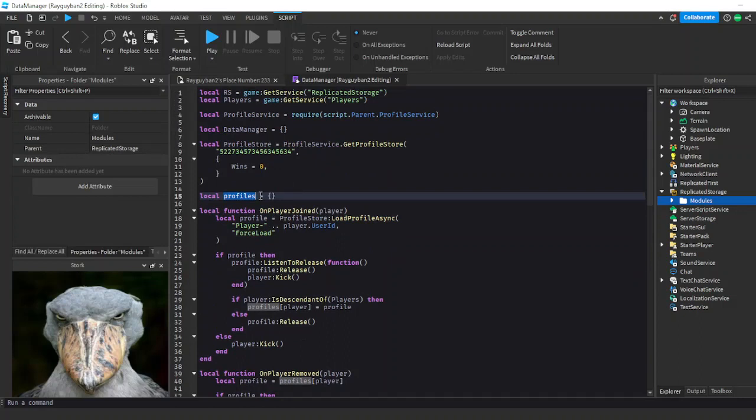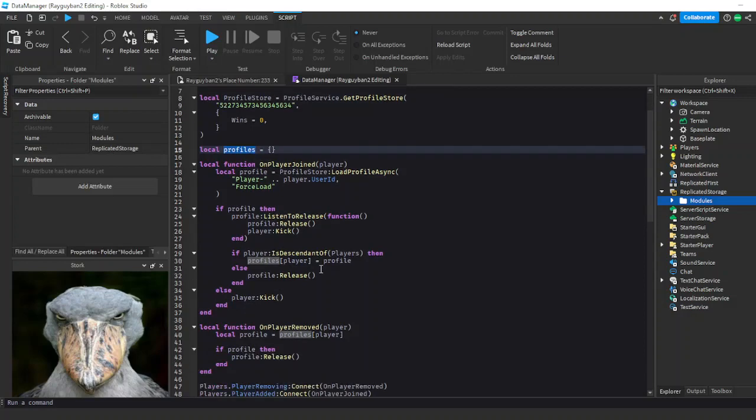And our next thing, we have profiles. This is basically a table that houses all the data that each player has, and it serves as a cache system where we can just index a player and then we get their profile, and this makes it super easy to integrate.